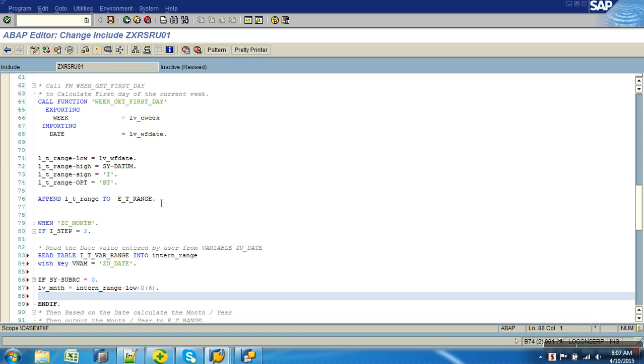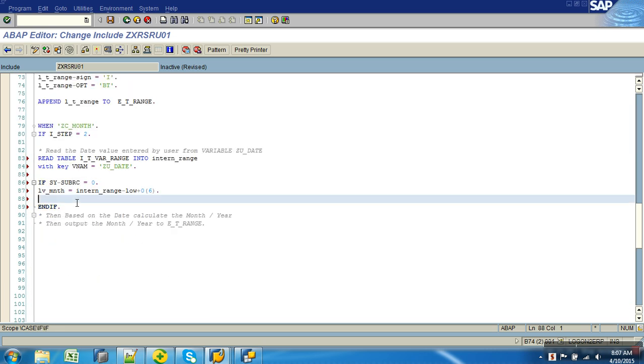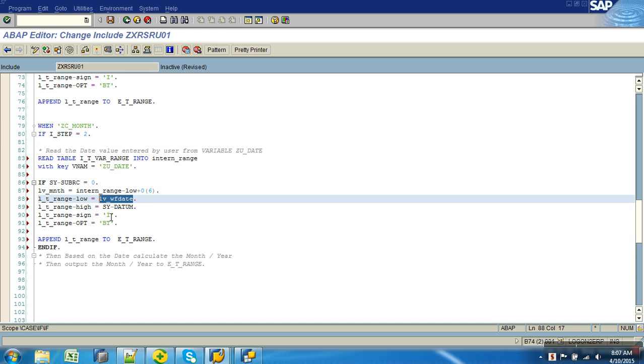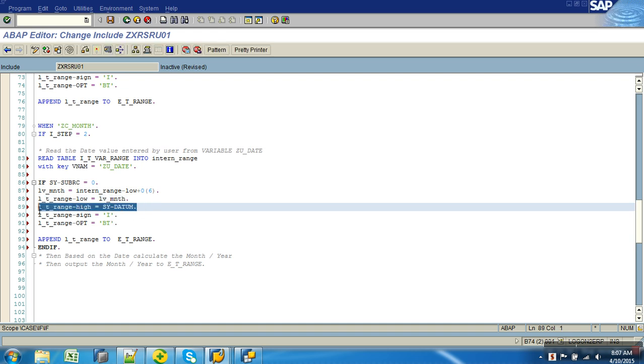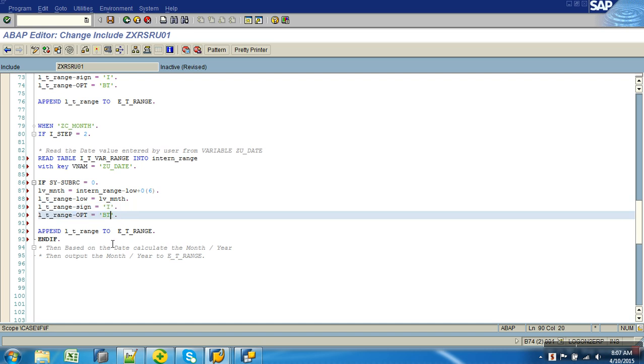Then start appending everything to my range. What will be the low value, tell me. Do we have any high value? No high value because it's a single value variable. Sign is I and option should be what? EQ. That is a syntax check.